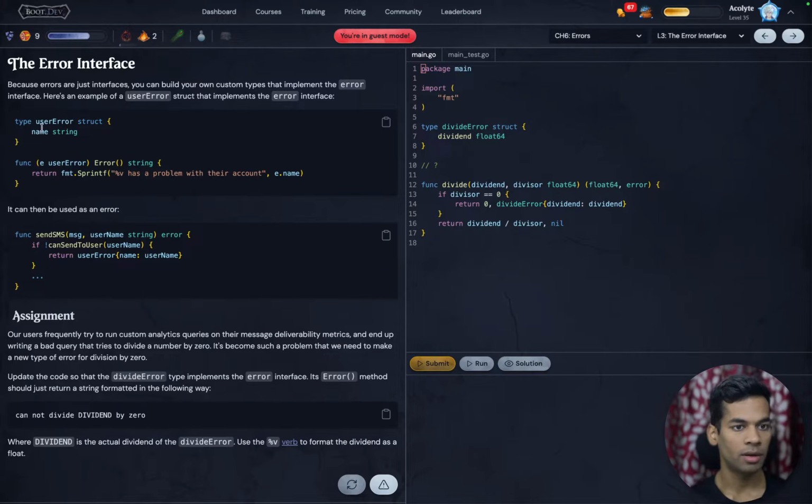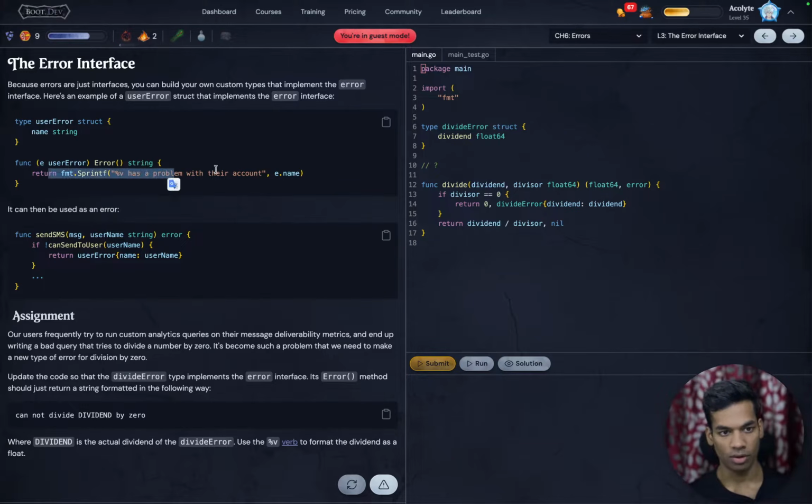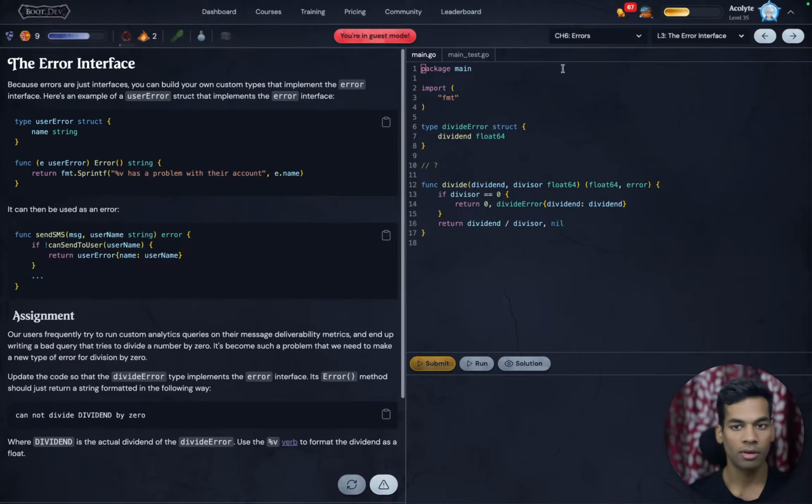Okay, we have defined a struct userError, which has a name string, and we are implementing the Error method onto this structure, and we are saying this Error method does not take in anything but returns a string, and returns what? This thing: name has a problem with your account. This can be used as an error. This function takes in a message and the username and returns an error. If it cannot be sent to the user name, this returns userError, this type where the name is name, and this structure is an error structure because it implements the error interface. So that is pretty cool.